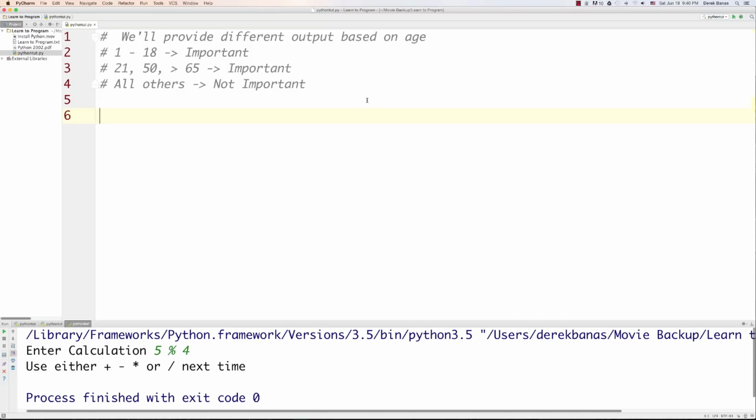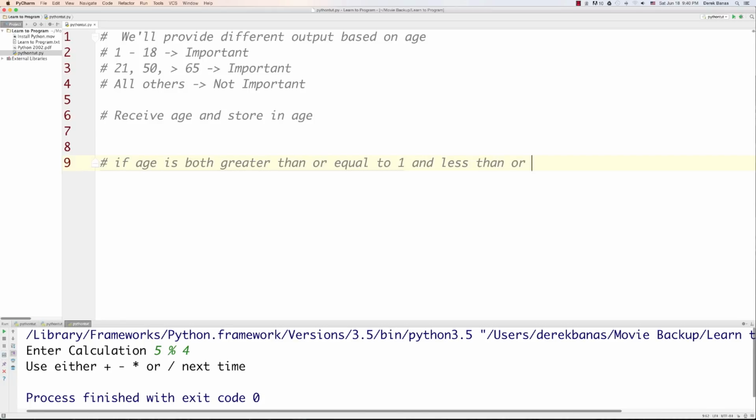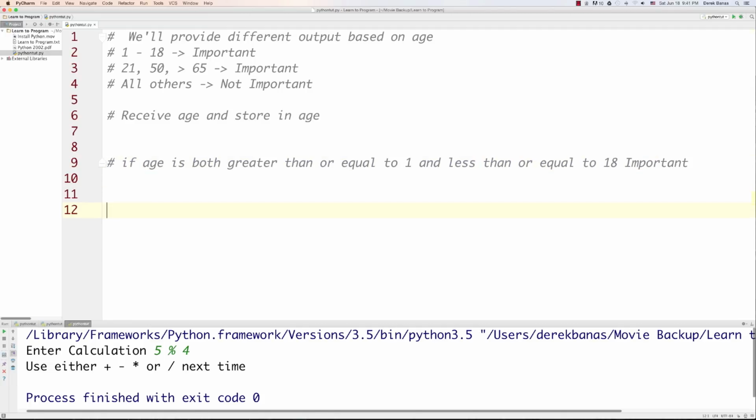So basically what we want to do here is I'm going to show you a new way to automatically convert the string that we get from input into an integer. But what we want to do is receive age and store it in a variable called age. And then after we do that, we're going to use an if statement again, and we're going to say if age is both greater than or equal to 1 and less than or equal to 18, we want to print the important thing. So important.